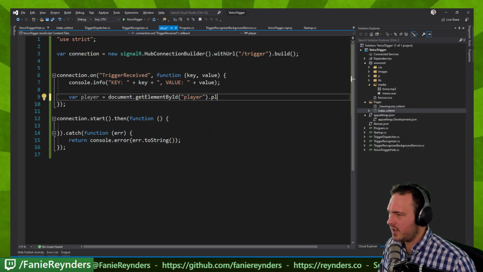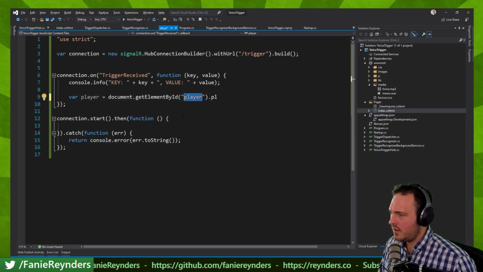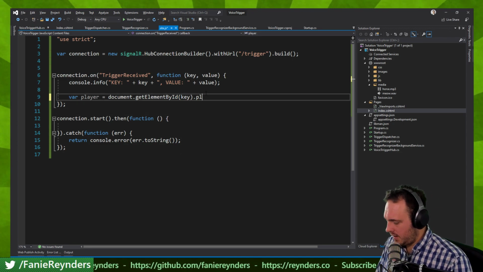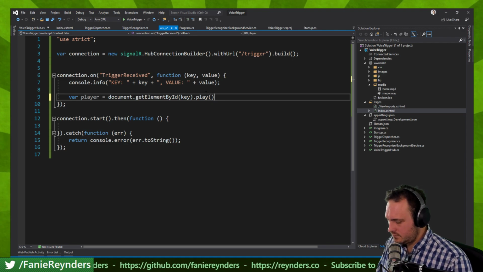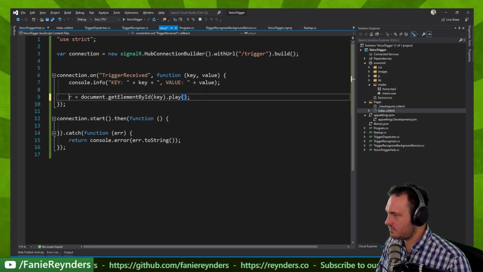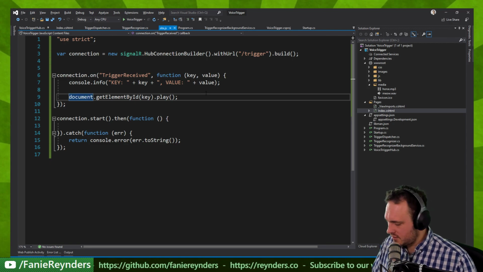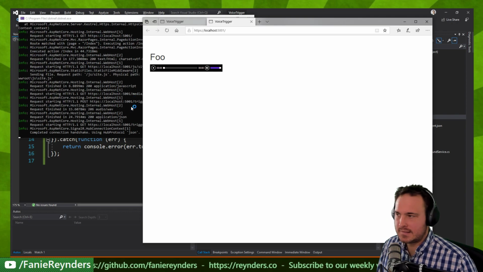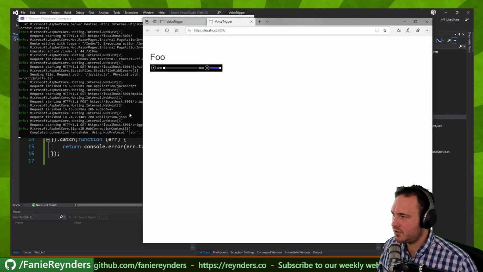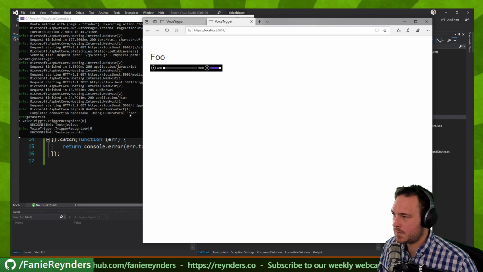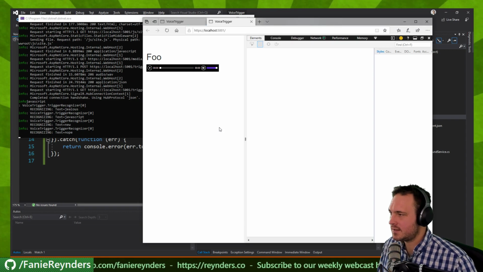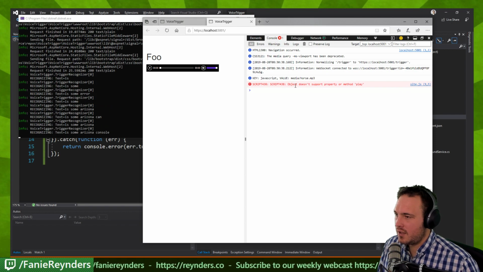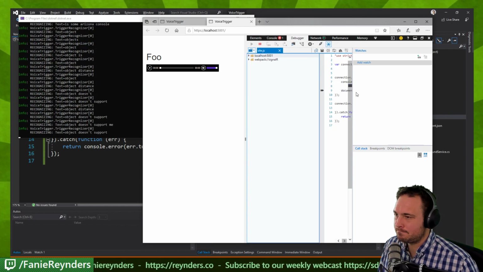ID.play. So okay, do we need to say key.play? Key play. Will that work? That should work, right? So JavaScript. Nope, it's not working. There's some errors in the console. Object does not support method play.